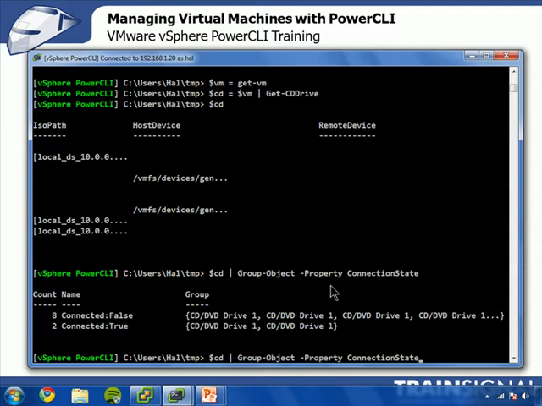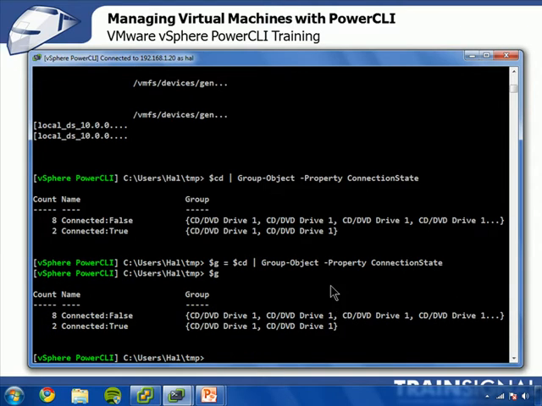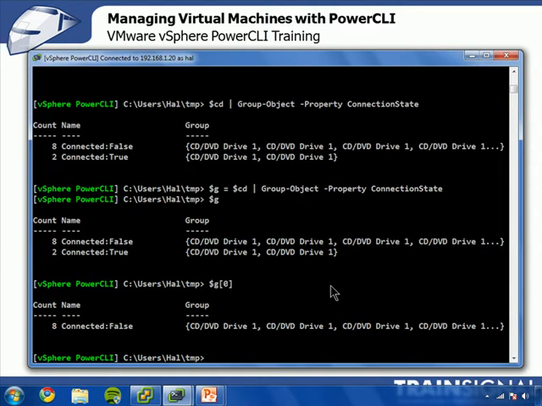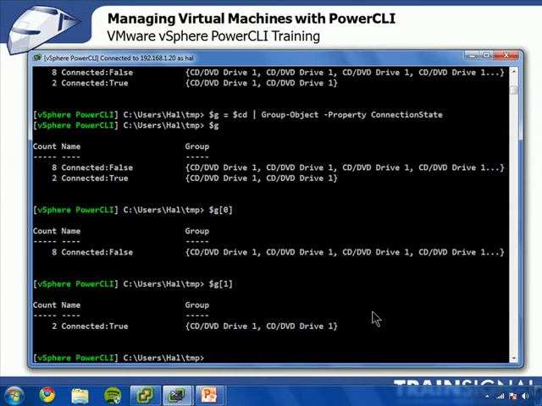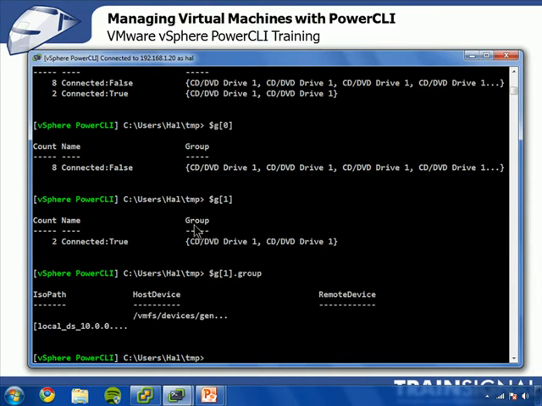So what I can do is set this to an object, G, it's the same thing. So G0 is going to be the disconnected ones, and G1 is going to be the connected ones. That's kind of a neat way for interactively pulling out pieces of something. So I can do G1 group. You can see here that we have count, name, and group. Group contains the objects in question. So what I'm doing here is accessing that group property, and you can see I've got 1, 2, and these are the ones that I configured a moment ago.